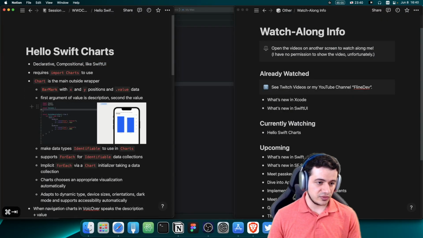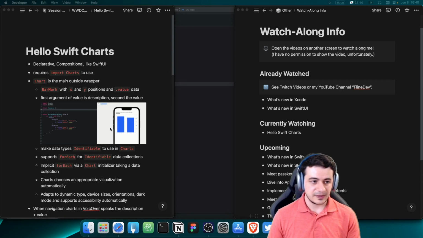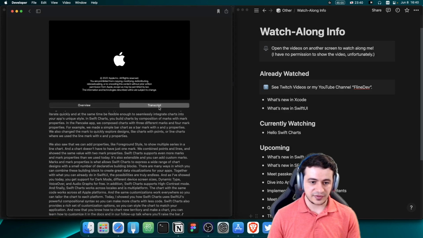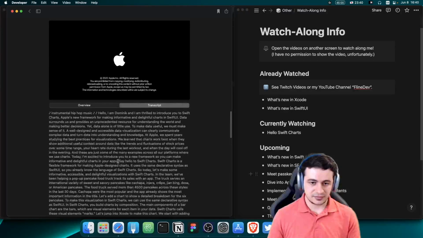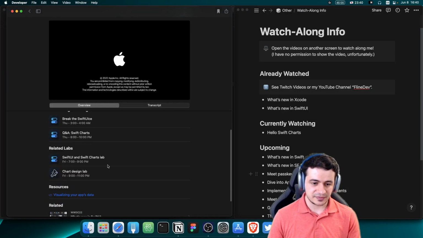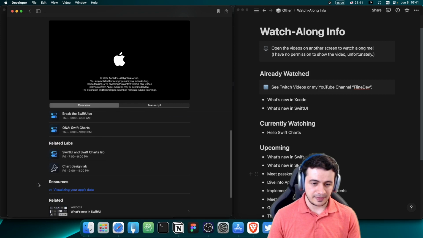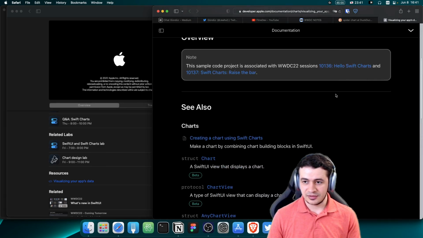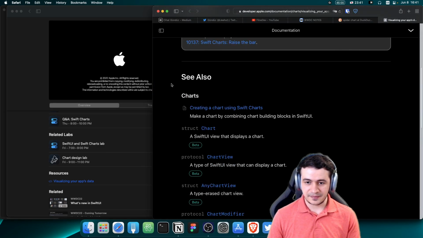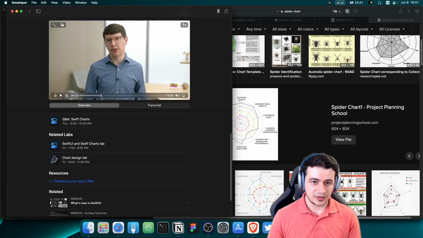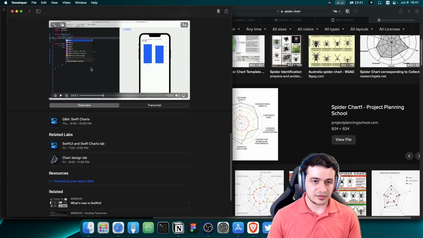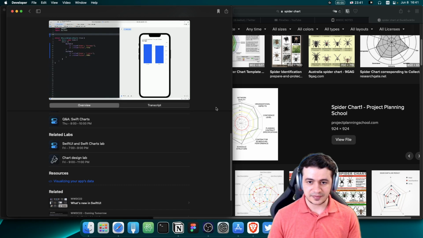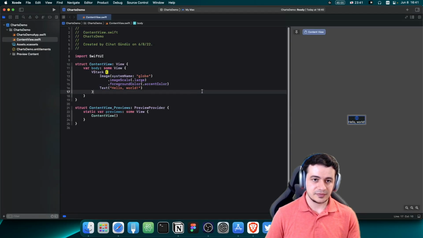Let me copy some text over actually from the developer app. I think they always have text there also. So the transcript should have some sample code in it. Oh, it doesn't. That's interesting. Visualizing your app's data, but they will have some sample code somewhere. So, Hello Swift Charts, raise the bar. You know what? I'm just going to go back to one of these. This is really small, but this should be easy, right?